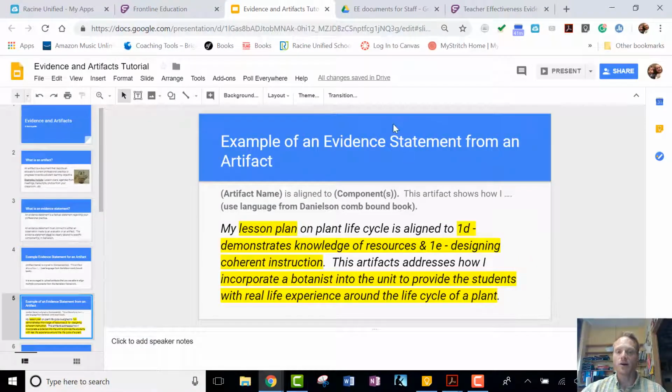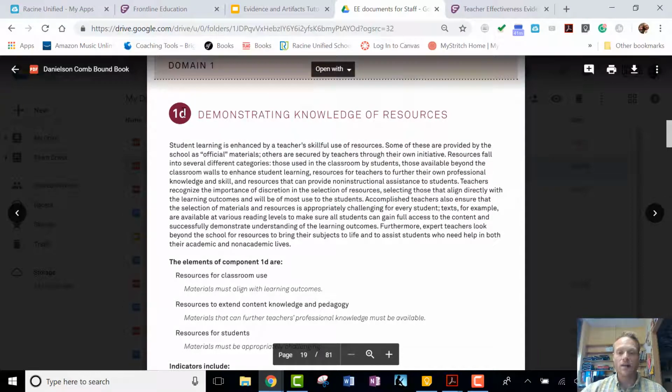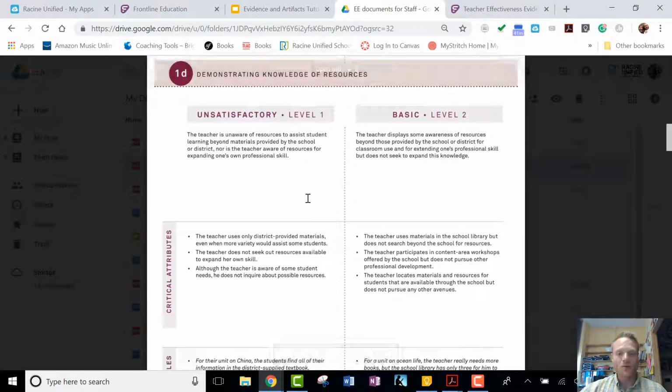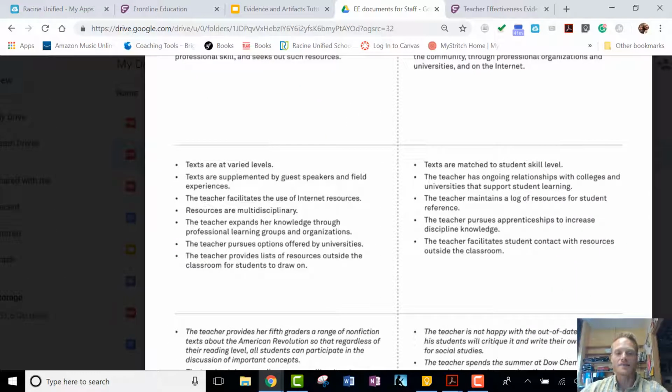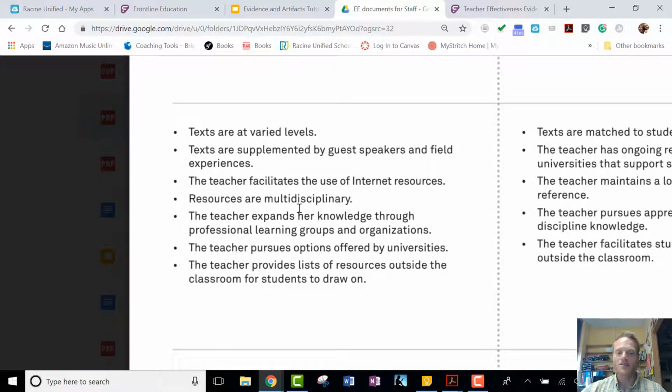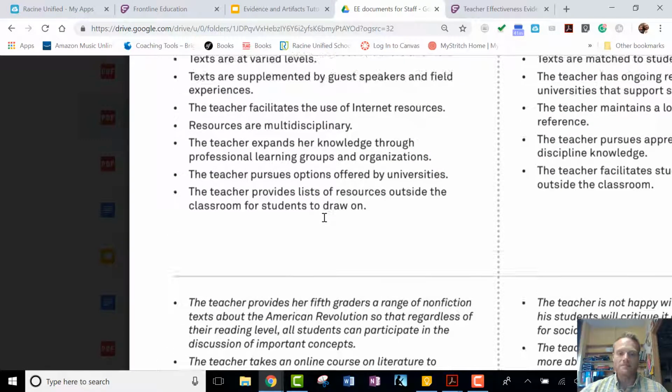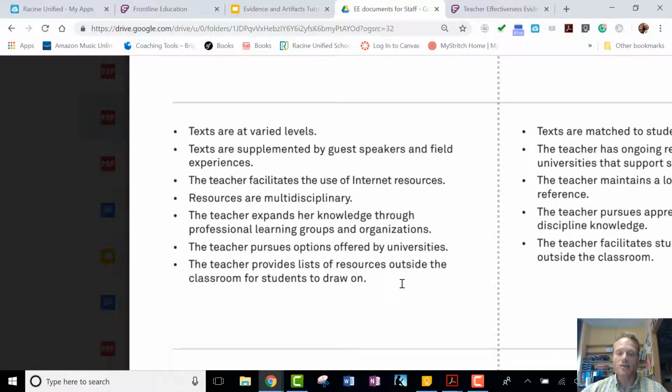If we go to the Combaum book and I scroll down to 1D, I'm probably wanting to shoot for something in the proficient range, ideally distinguished, but something in the proficient range. I'm going to be looking at this text here, and I want to try to find something that puts me on the proficient scale. The reason why I think that this would be a proficient category is texts are supplemented by guest speakers and field experiences. So I've just incorporated a guest speaker in my classroom when I'm talking about plants, and so this would put me into the proficient category.